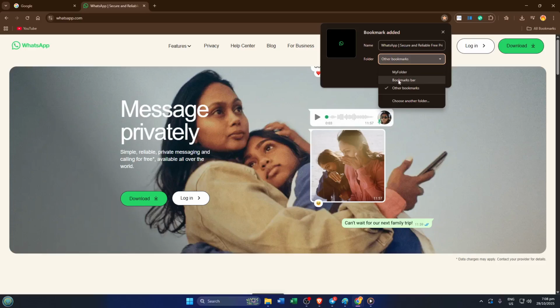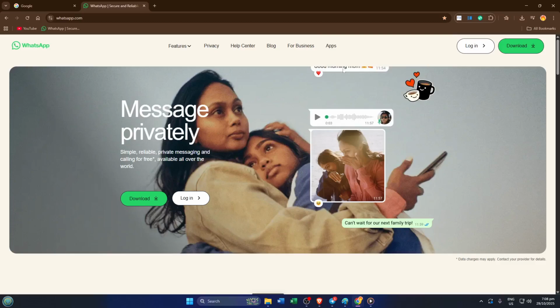Click on the Folder dropdown and select Bookmarks bar. The Bookmarks bar is that strip right under your address bar. It's like a favorites shelf for your most used sites. Now, click Done to finish saving it. Don't worry if this window disappears quickly or if you accidentally click away. Just repeat the last step until you see WhatsApp Web appear on your Bookmarks bar.